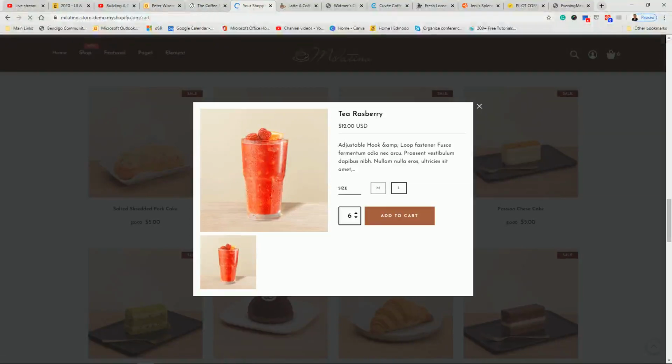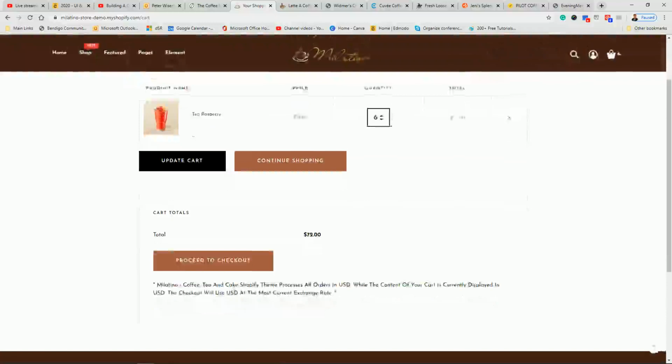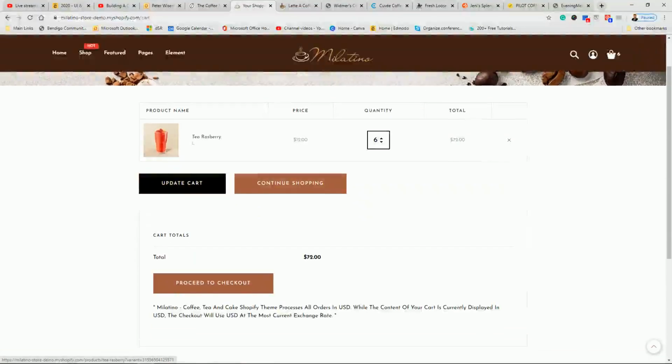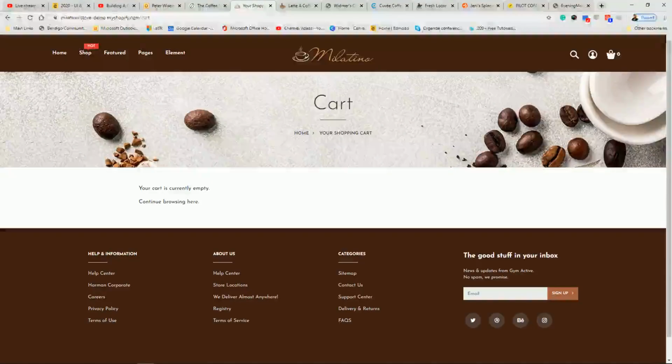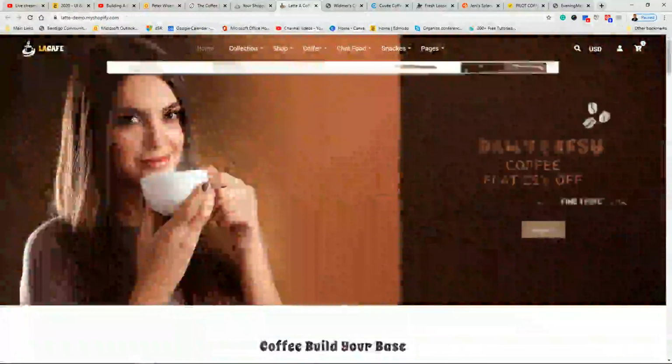And if I click on add to cart, it tells us what we've bought. It says product name, price, quantity, total. So I have ordered 6 raspberry teas at $12 each for a total price of $72, and my cart is currently empty. Continue browsing here. So as I say, I'll put the link to this on Edmodo so that you guys can have a look at them on your screens at your leisure. It'll be easier to see what's going on than on the video.